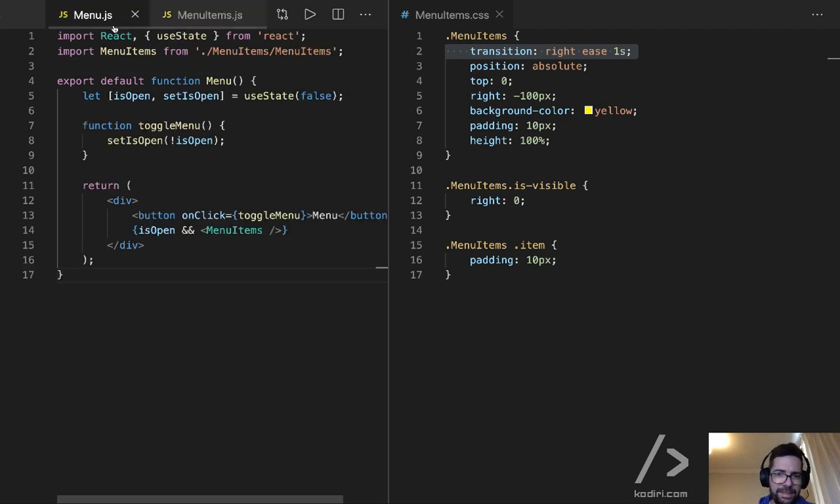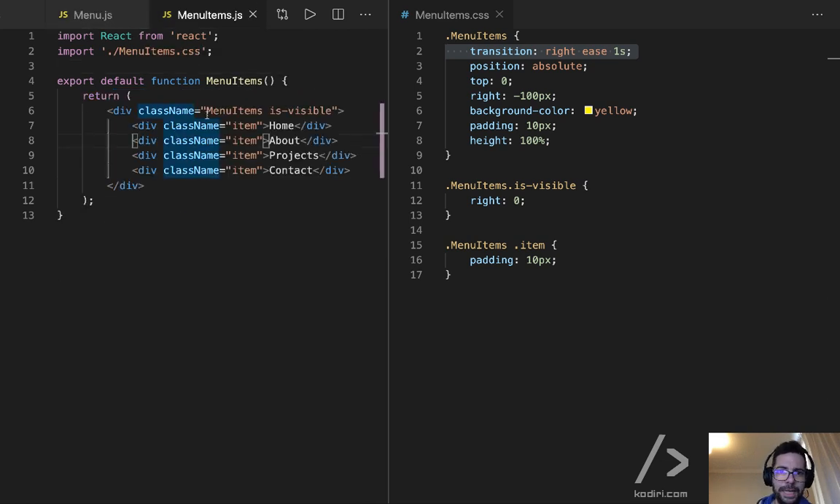So that's not correct. Unfortunately, if you want to apply a transition, you cannot do that, because as soon as you change the flag from false to true, React will render the menu items, and because it will render the menu items, it will add these two classes at the same time. If both classes are applied at the same time, that means there is no class change, and if there is no class change, there is no transition. So I can give you two alternatives. Can we apply an animation?